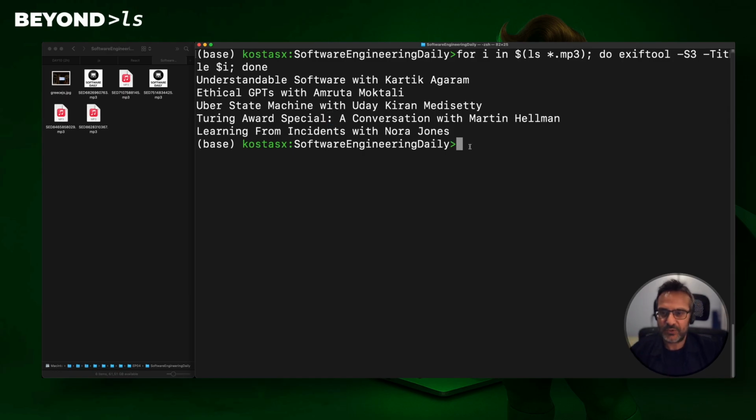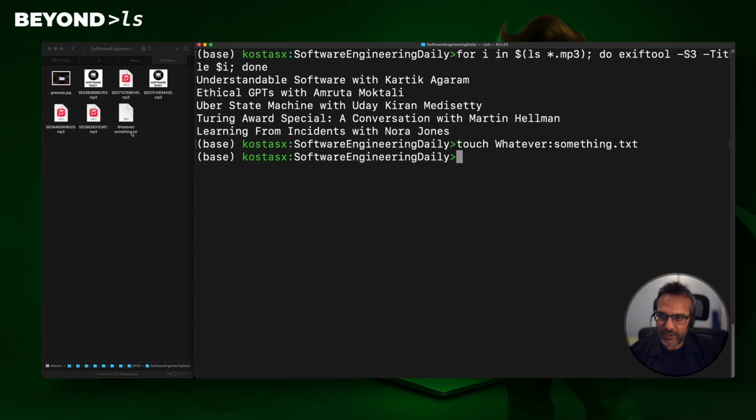This cannot be used in a file name. So I need to be able to switch from this character to something that's appropriate for my file system. For example, if I create a file, whatever, and I put this colon here, something dot txt, you will see that the colon was converted automatically into a slash.